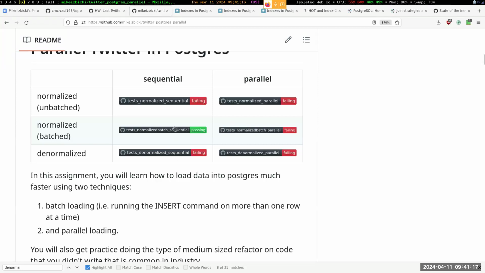The sequential stuff is all stuff from the last of the assignments, and so I'm basically expecting all of these to be green, and I guess you would lose points if they're not green, but there's no points specifically assigned for these.